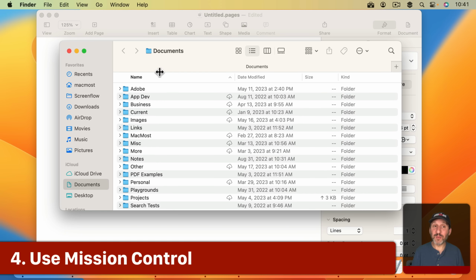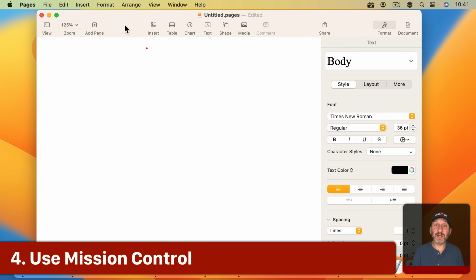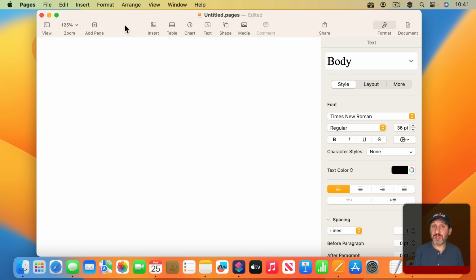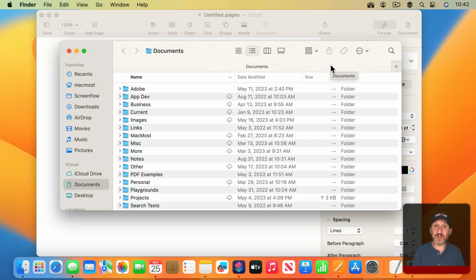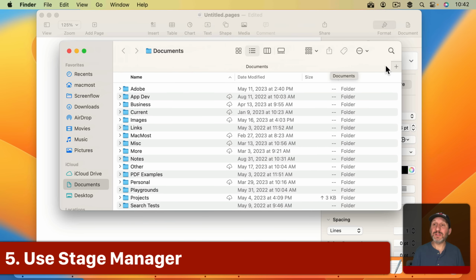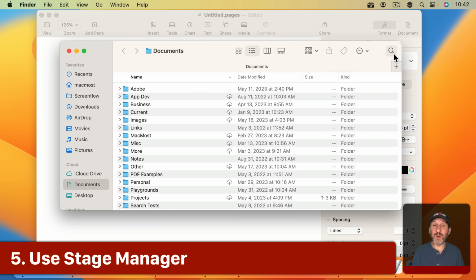So if you already have a Finder window open like this, but it's covered by other windows, you can use Mission Control to get to it pretty quickly. So Control and up arrow will take you to Mission Control, or you can set up your own keyboard shortcut for that. You'll see all of our windows including the Finder and you can just click on the Finder window to bring it to the front. This is particularly useful if you have more than one Finder window open and you just want to go right to the correct Finder window. Now Stage Manager also works really well in this situation.